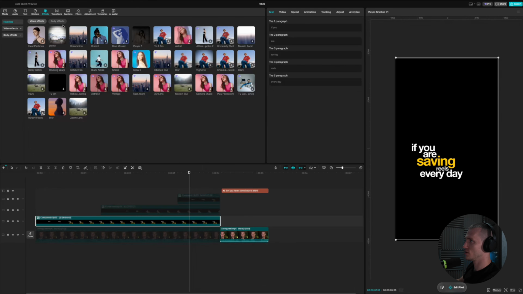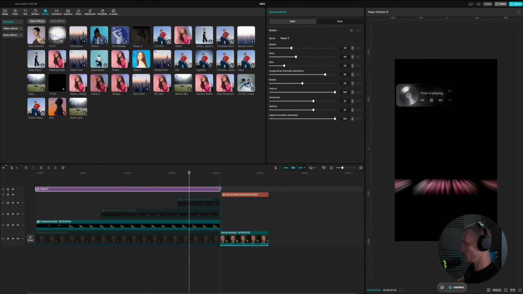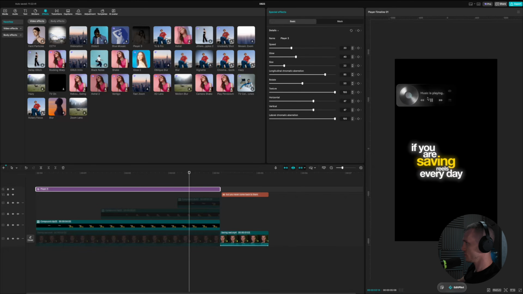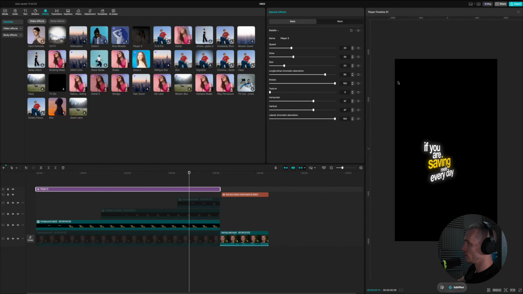And now if you want to turn this into 3D, you want to go to effects and just look for player 3, and now drop it on the timeline like so, and just stretch it up alongside the entire clip. And now you want to get rid of this music that is playing, so you want to go to texture and decrease it to 0. And now you can always decrease the glow, but I keep it around 36. And now you want to start adjusting the rotation. If you want to have it rotated this way, you bring it to 100. If you want to have it rotated this way, you bring it to 0. But I want to have it somewhere around 80, 90, something like so.